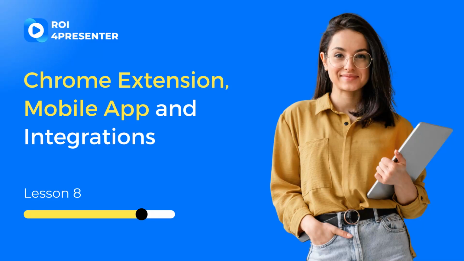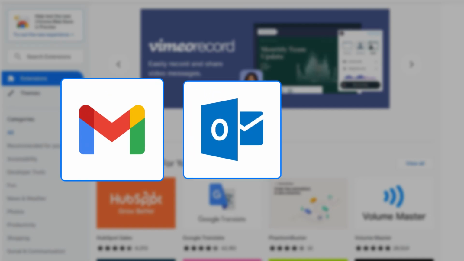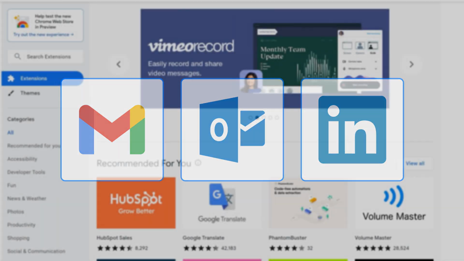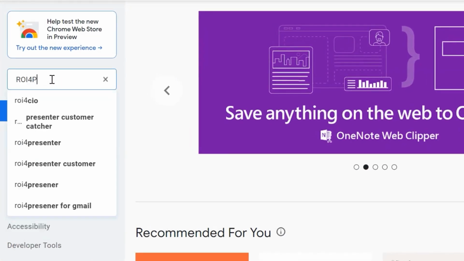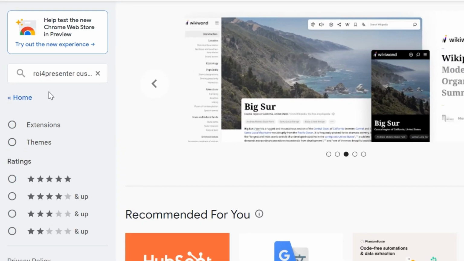Integrations. Set up and create a link to your content directly from Gmail, Microsoft Outlook, or LinkedIn. To start working with the ROI for Presenter Chrome extension, install it on Chrome Web Store.